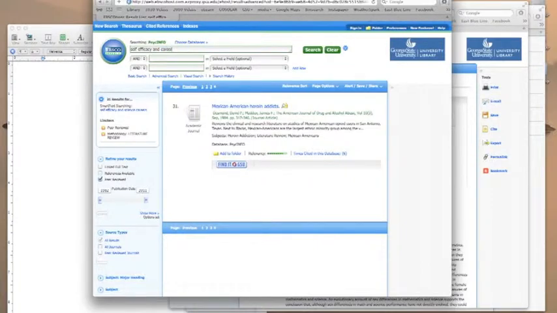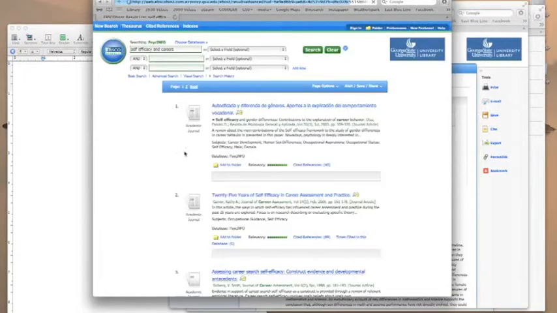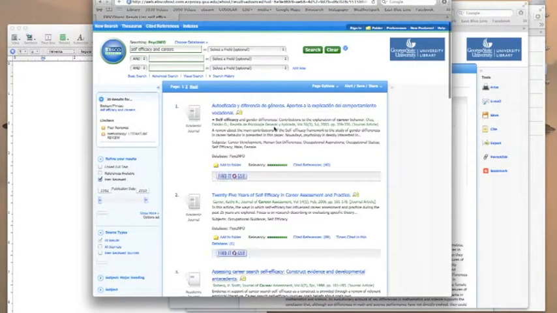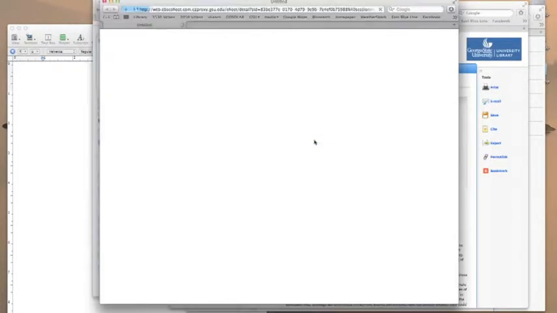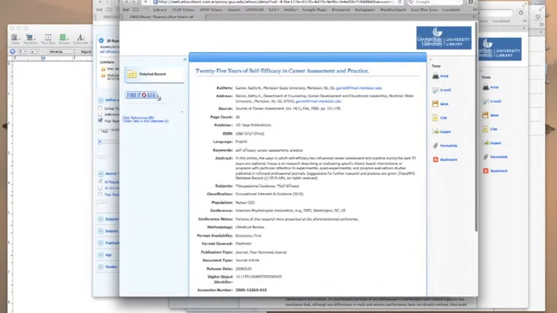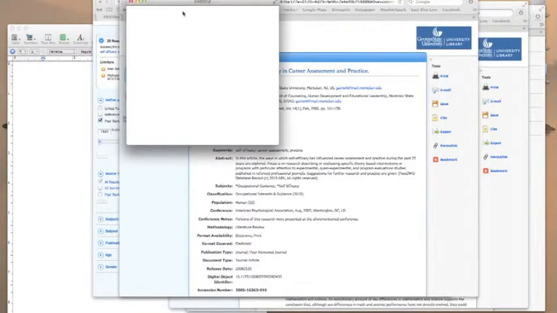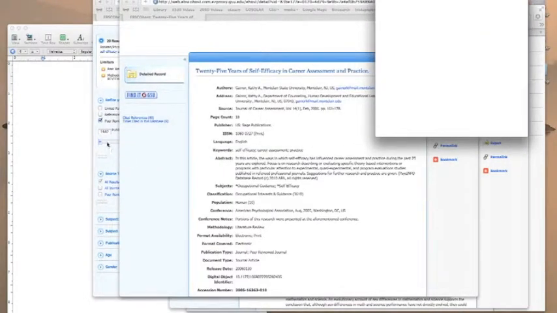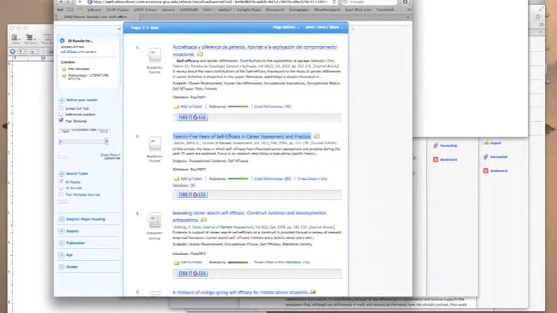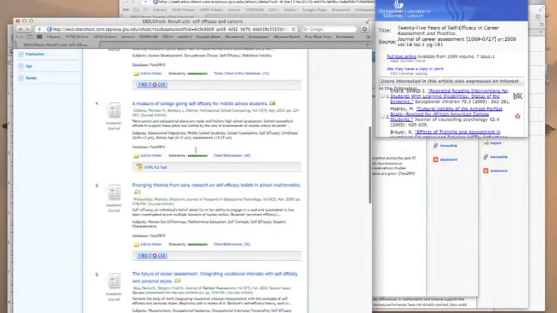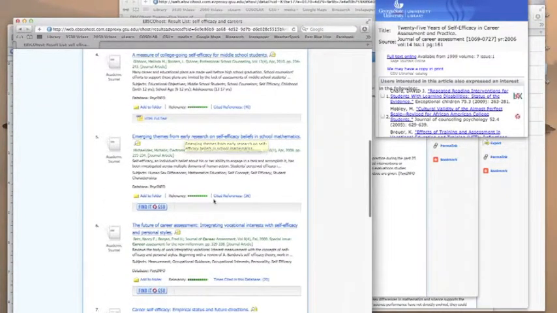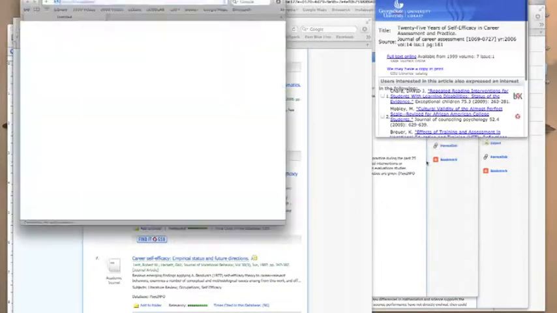Self-efficacy and how about just careers? And let's see what we get for that. With the literature review search on, okay, 25 years of self-efficacy and career assessment and practice. That looks like a good review because I am interested in self-efficacy in science careers. Let's click on the Find It at GSU button while that's loading. Scan through here. College going self-efficacy. And again, the mathematics one. We're going to come back to that. Okay, full text online. Let's take a look.